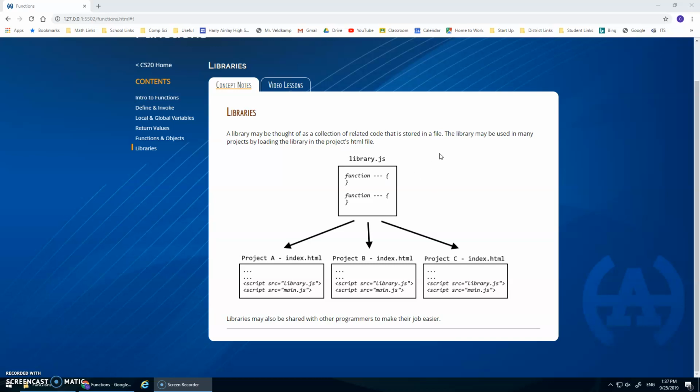In this video, I want to talk about how functions can help us create a library. And what is a library? A library is a collection of related code, basically a bunch of functions that can be stored in a file, and you can load those functions into your project. And the idea of this library is that you can use it in multiple projects, right?